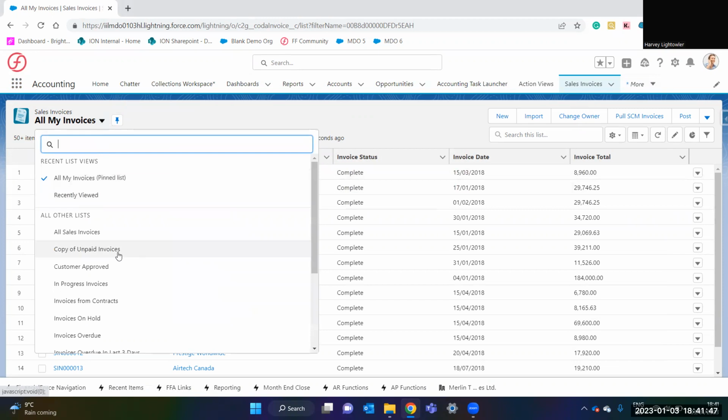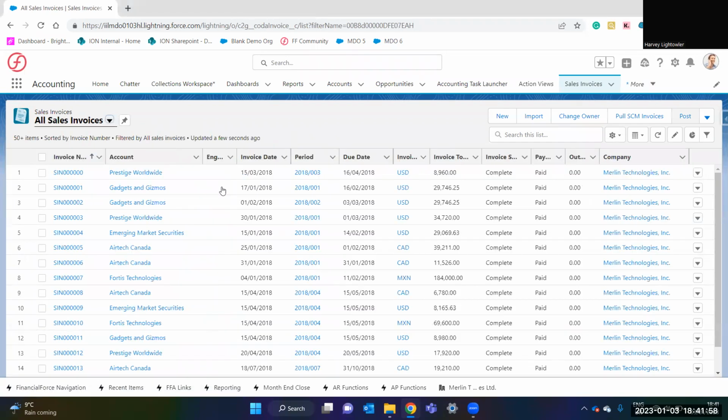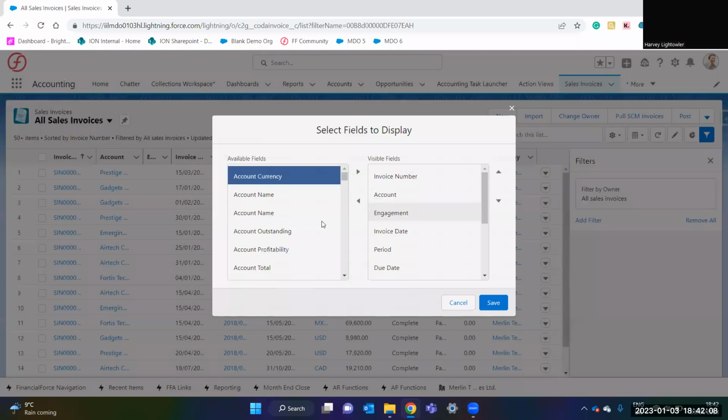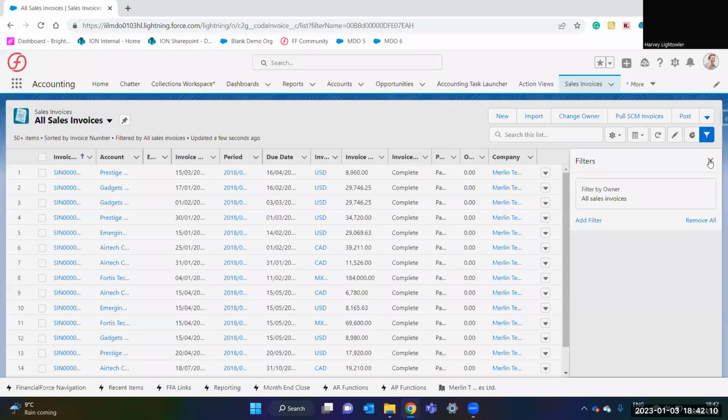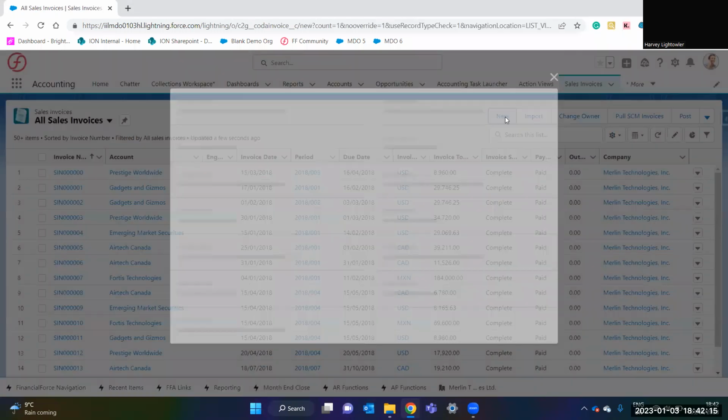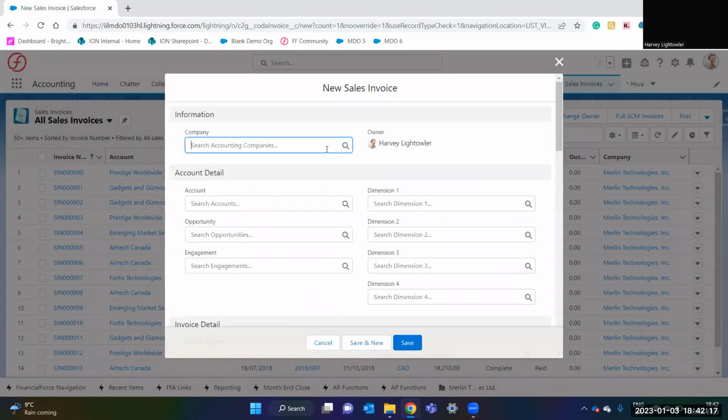Here you can change the invoice list view to on hold, overdue, or my recently viewed invoices. If we click on all sales invoices, here you can see list views using Salesforce functionality can be changed with filters. They can also be changed to select fields to display on your list. But to create a new sales invoice, you will click the New button. This can also be done from Salesforce opportunities.